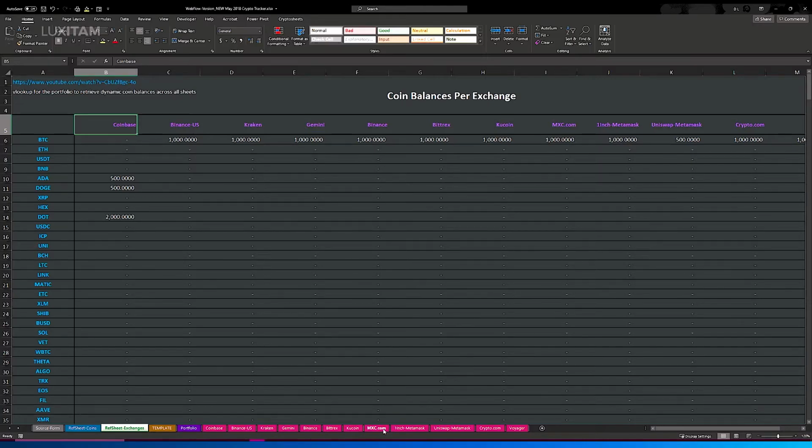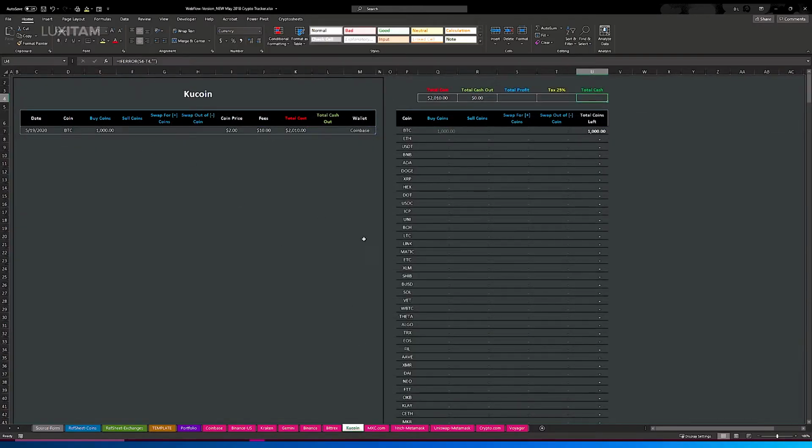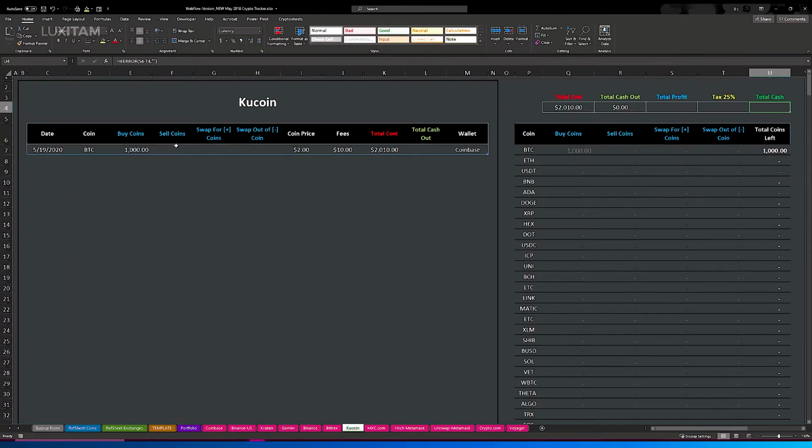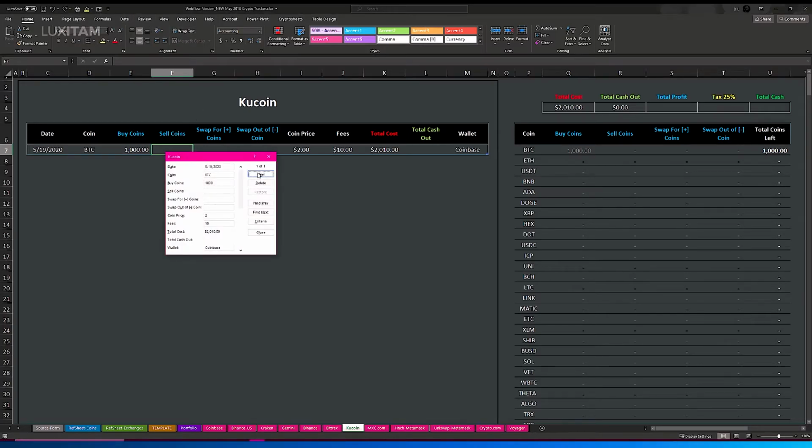And just to show that it works on anyone, let's go over to KuCoin. Let me pump it up a little bit. Bring it over here. Scroll up. Click inside here. We're going to leave this $1,000 Bitcoin in here. Let's just pretend. Why not? Okay, and let's do a new transaction.